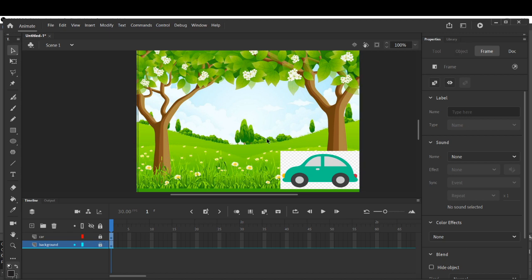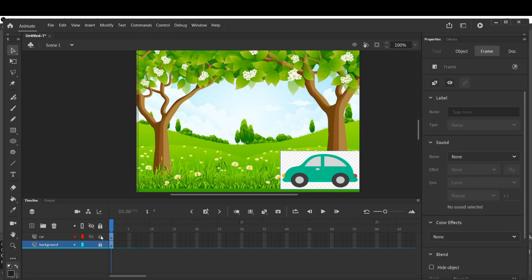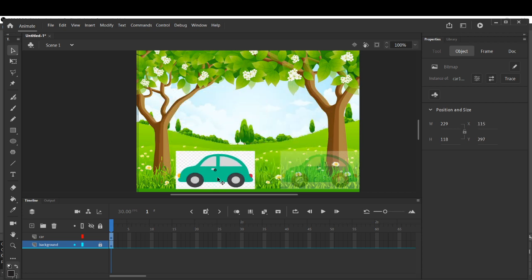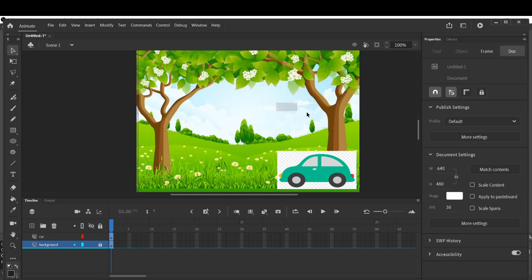Now click on the selection tool and drag it. Drag this car. I am not able to drag this car. Drag this picture. I am not able to drag this picture because it is now locked. To unlock it, you have to click again on that padlock icon. This padlock icon means the lock icon. Now I have unlocked this car, so now I can move it. See, I can move this, but I am still not able to drag this picture because it is locked.